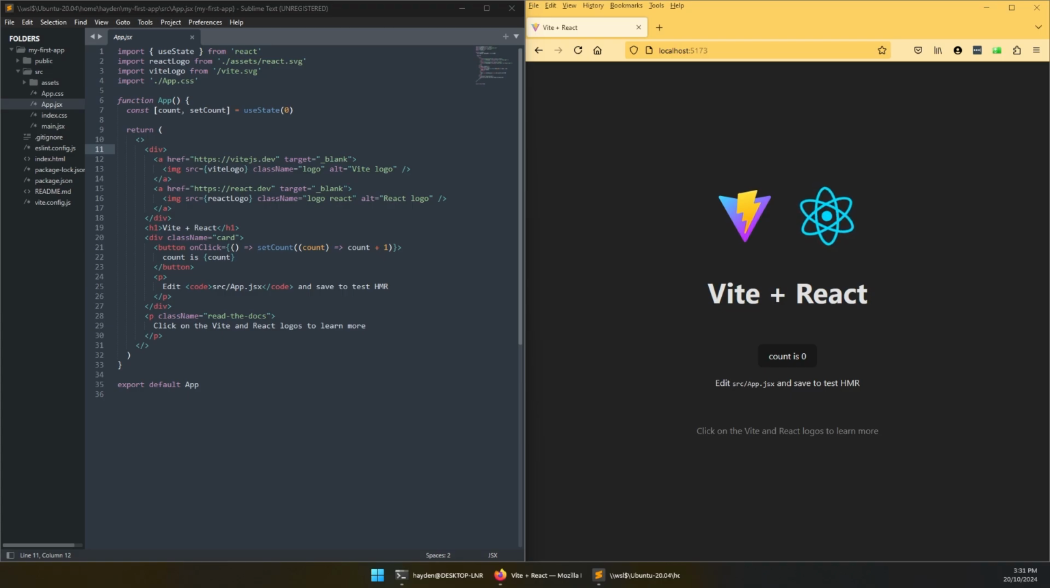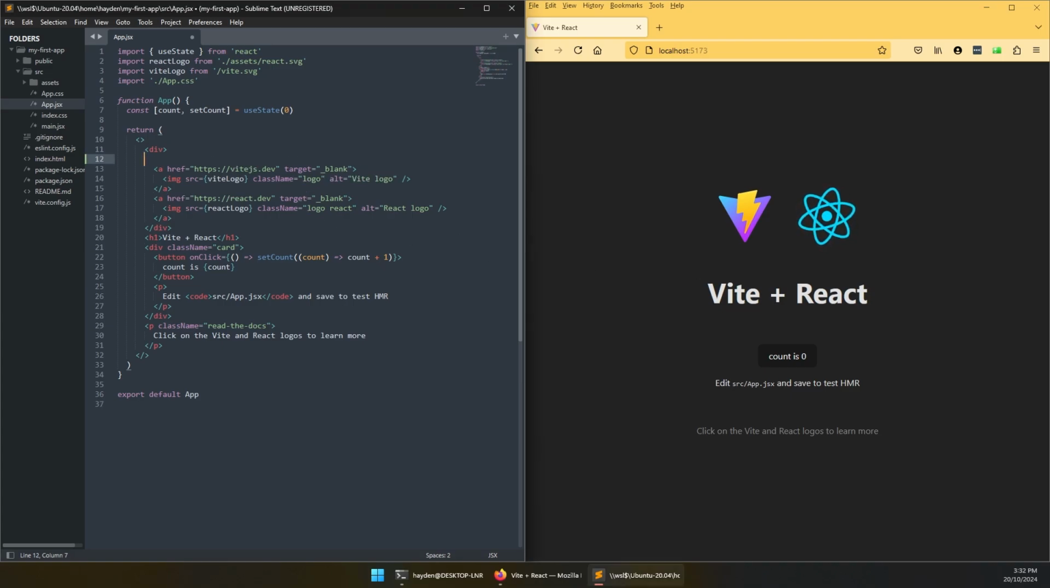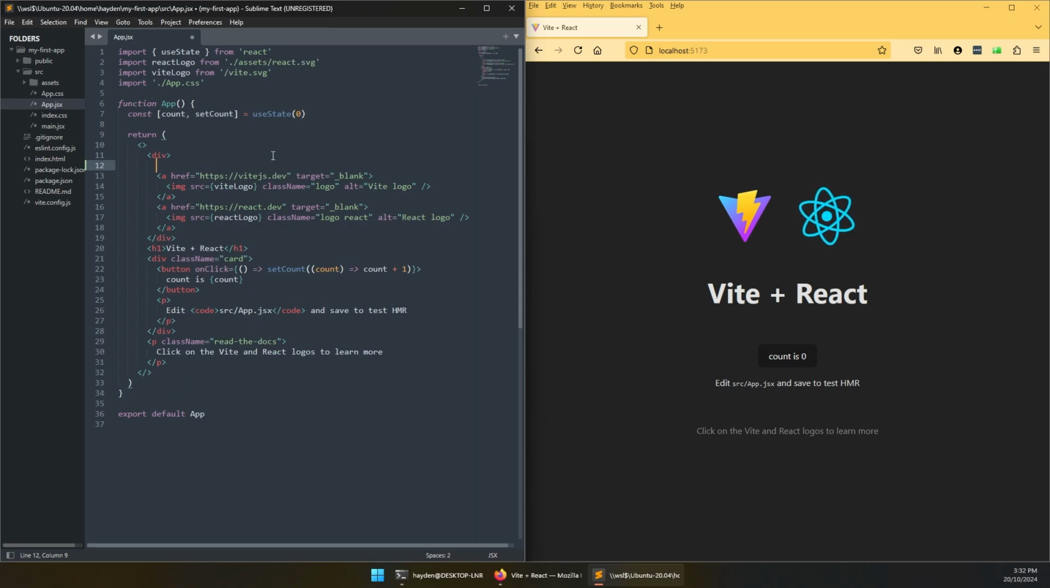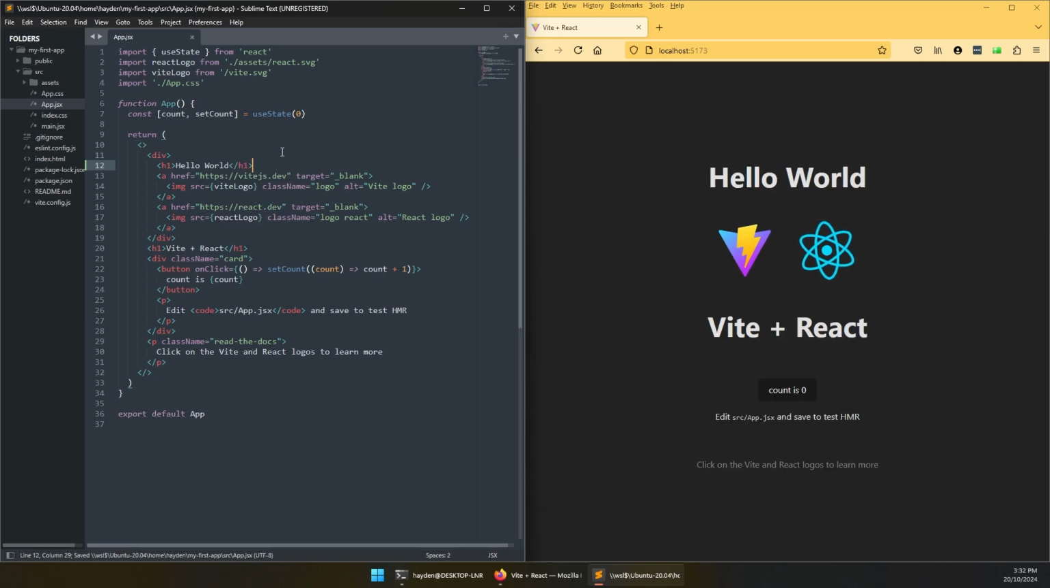First, let's try adding something to our component. What we'll do is we'll add a header that says hello world to the existing app.js file. Let's give it a go. You can see it automatically updates for us. Pretty cool.